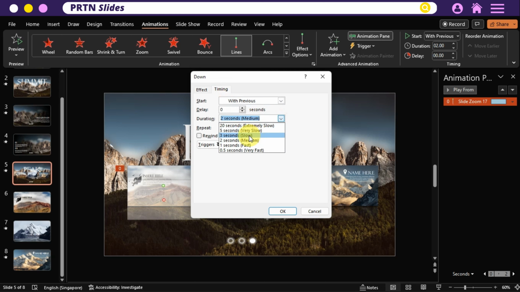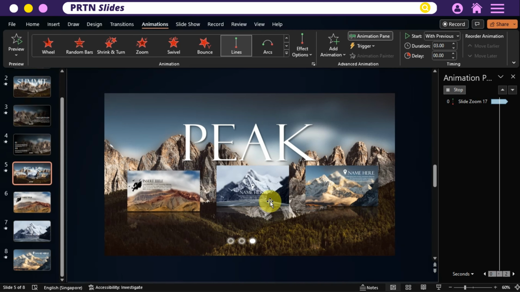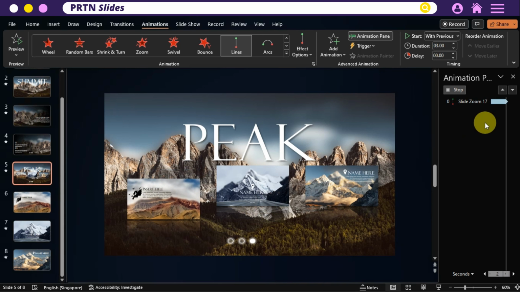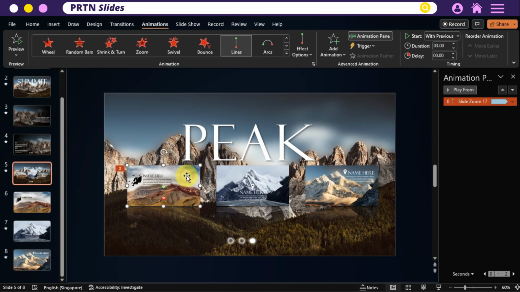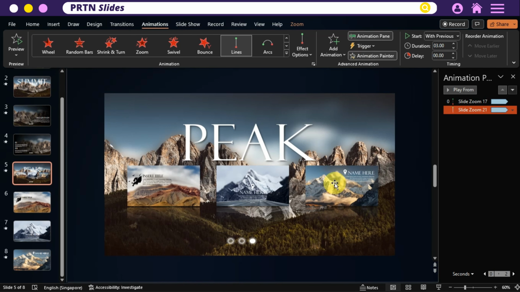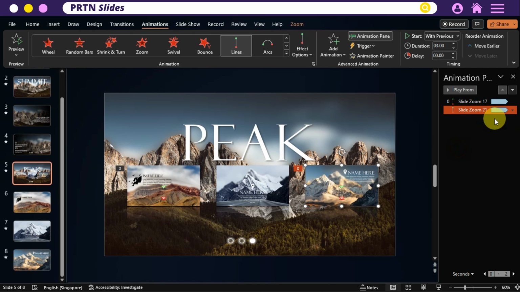Go to timing. Select 3 seconds slow. And do not forget to hit the repeat until next click. Hit OK. There you go. So we will be needing this same animation for our third zoom slide. Let's hit this zoom slide, select animation painter, and select the third zoom slide.